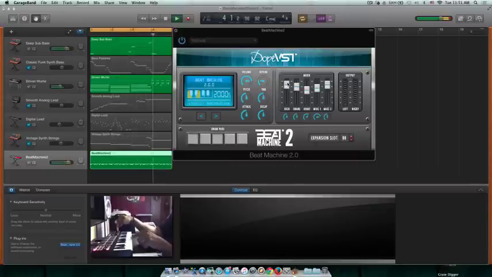Throughout your controller, you can control stuff, you know, that way, and forget the mouse and just use your controller.